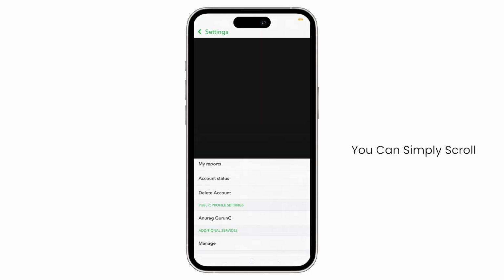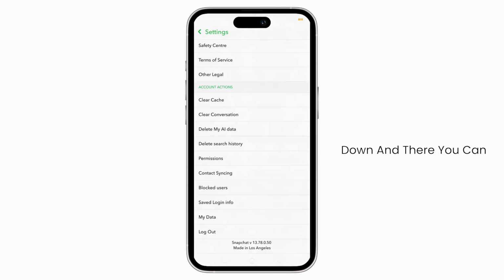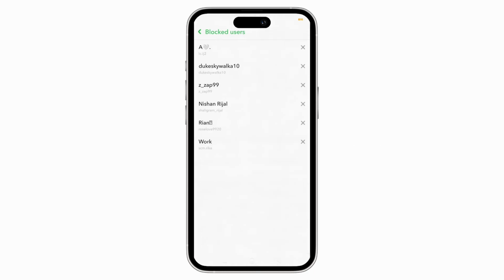From here, simply scroll down and tap on blocked users. Here you'll see the list of all the blocked accounts. If someone is there, they won't appear in your friends list, so what you can do is simply unblock them if you want to see them in your friends list.